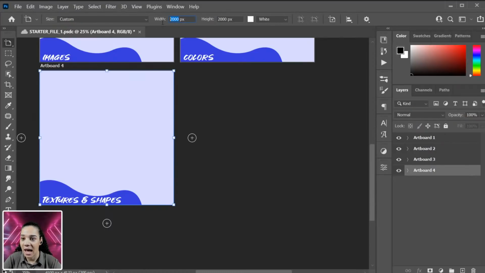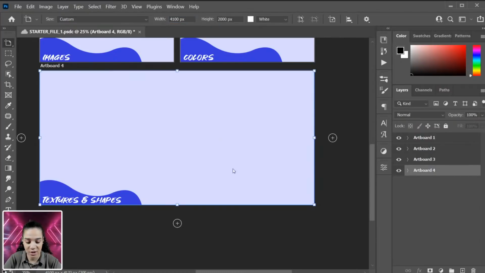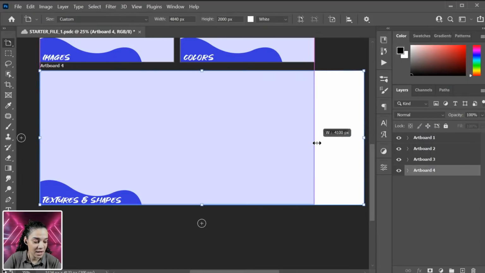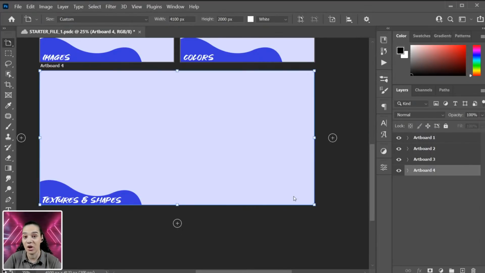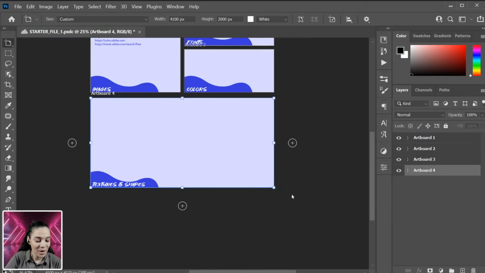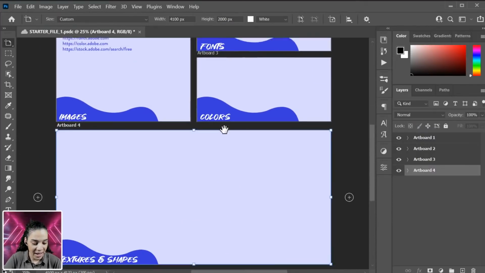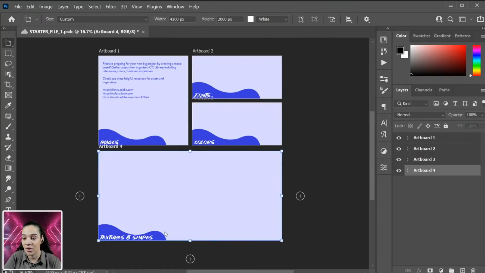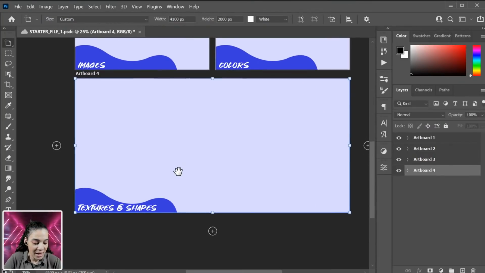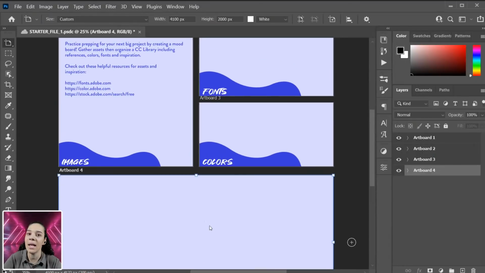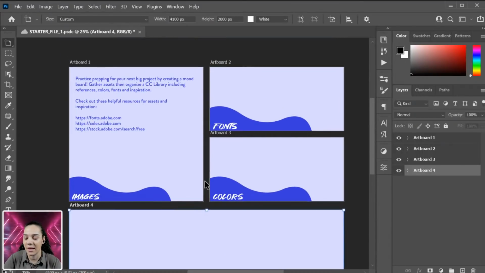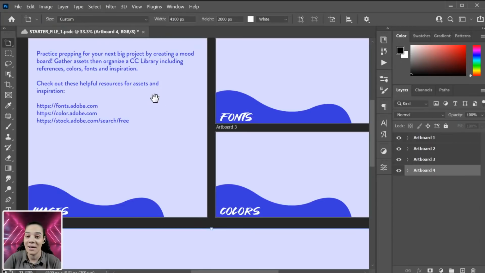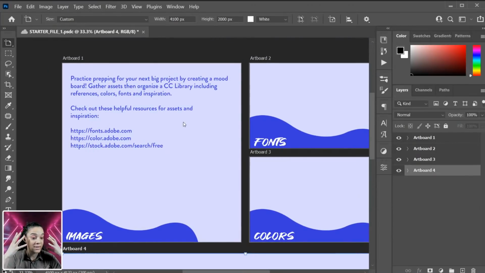And that is, I think, very, very helpful, just in case you don't want to just drag out the edges, because you can do that. You can come over here with the artboard tool and you can drag the edges out and all that stuff and reshape them in that way. So I've created these artboards for you. I have them labeled images, fonts, colors, and textures and samples and shapes. And this is how I like to set up a mood board, because it allows me, like I said, to organize things in a way that my brain can understand.